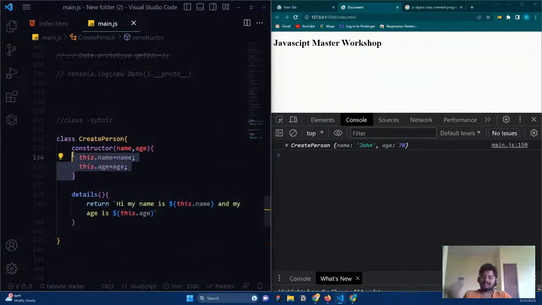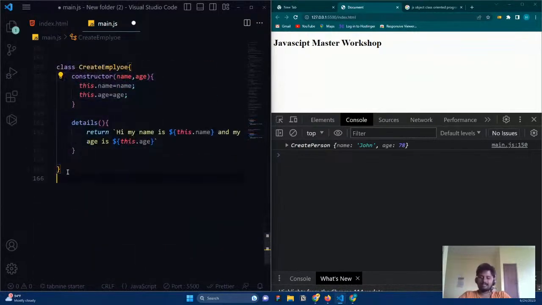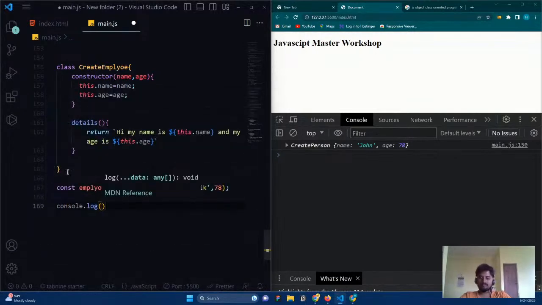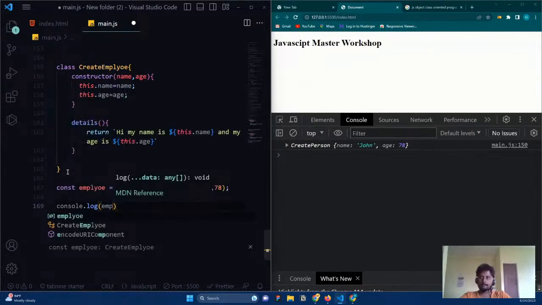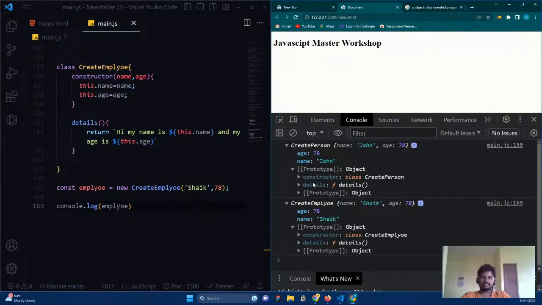Here the constructor function is already having name and age. The same name and age is also coming here. Let me say const employee equal to new create employee, and let's go with check and then 78, like this. And if I ask for console.log, what is employee? If I run it, you can see the constructor is there, detail is there. Here also constructor is there, detail is there.